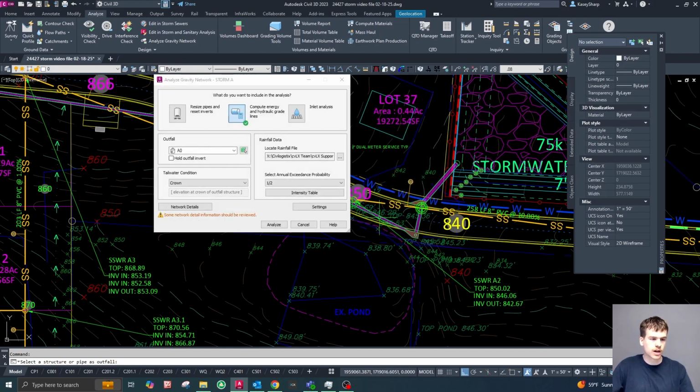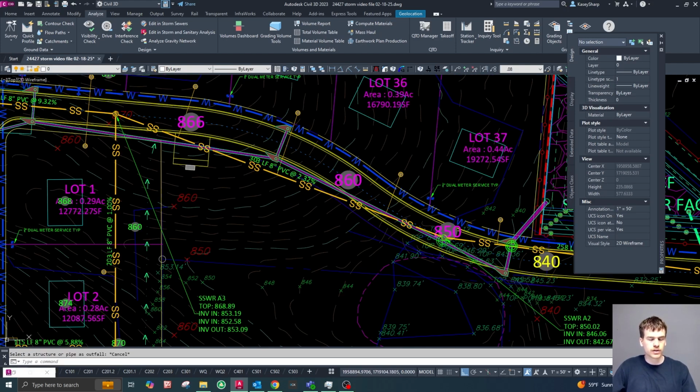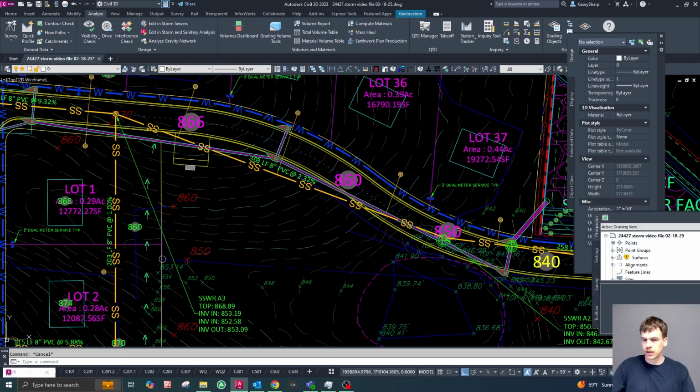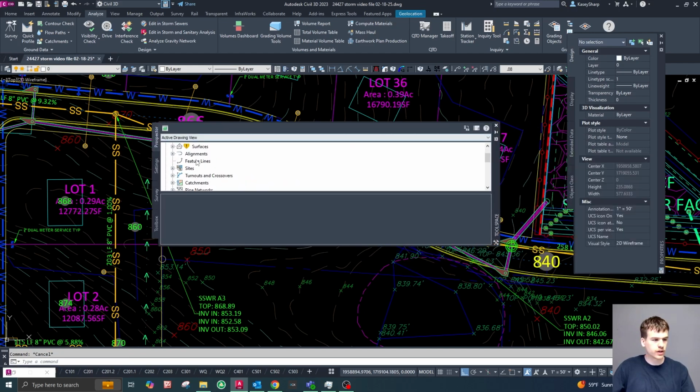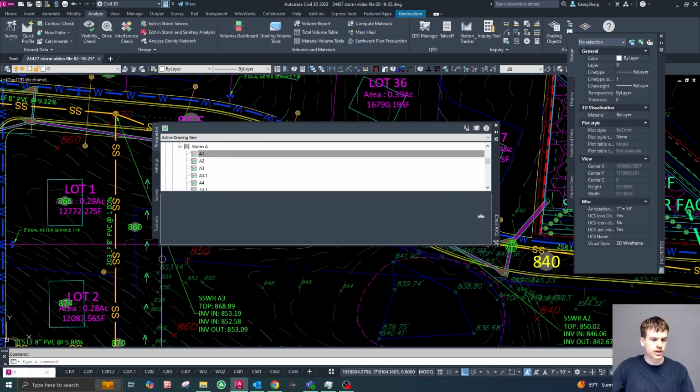If you need to change your time of concentration or punch it in manually because we didn't create our flow paths for each catchment, you can go to your tool space, scroll down in your prospector to catchments, to Storm A, and then select one of your catchments, hit properties, and then under catchment properties you can change your time of concentration method from the TR55 method, which is going to use that flow path that you defined, which we didn't do in the first video. You can change that to user defined, and then you can punch in manually your time of concentration. So we have 0.083 hours here for 5 minutes, and we just did that for each and every one of our catchments.